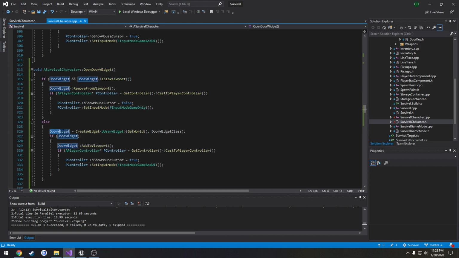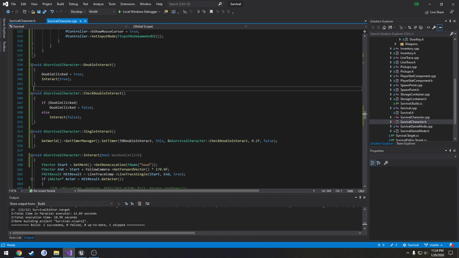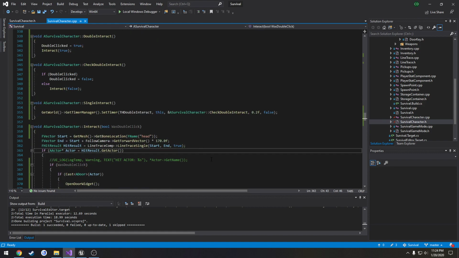If this is false, we will create the widget and add it to our viewport to bring it up on our screen, in which case we will then show our mouse cursor and set our input mode to game and UI, which allows us to click on the buttons and still kind of move around and stuff like that, which I personally like. So in the next video, we will probably clean up the widget just a little bit to make it look a tiny bit nicer, as well as add the functionality for unlocking and closing. And we'll probably do locking as well. I may end up doing those in separate videos to keep them very short. So I will see you in those.